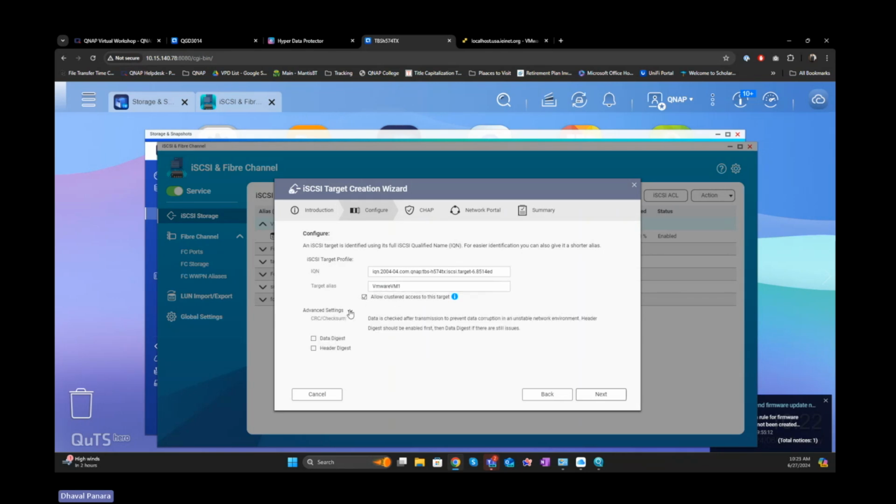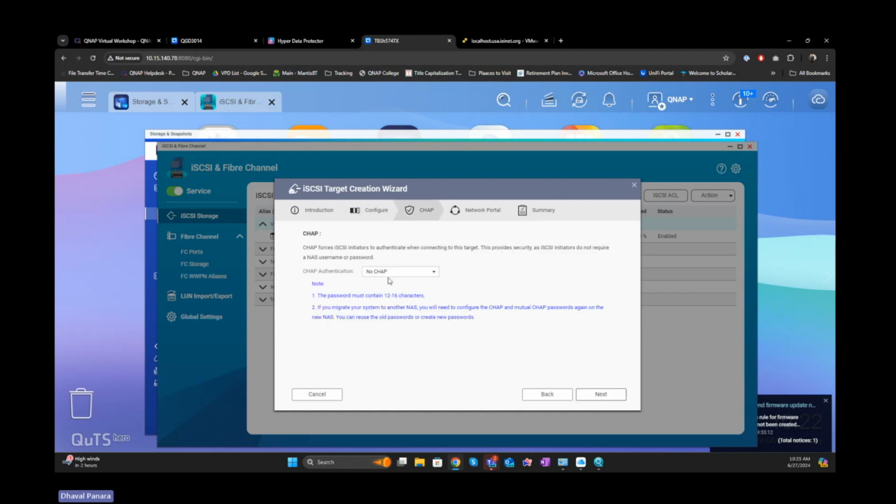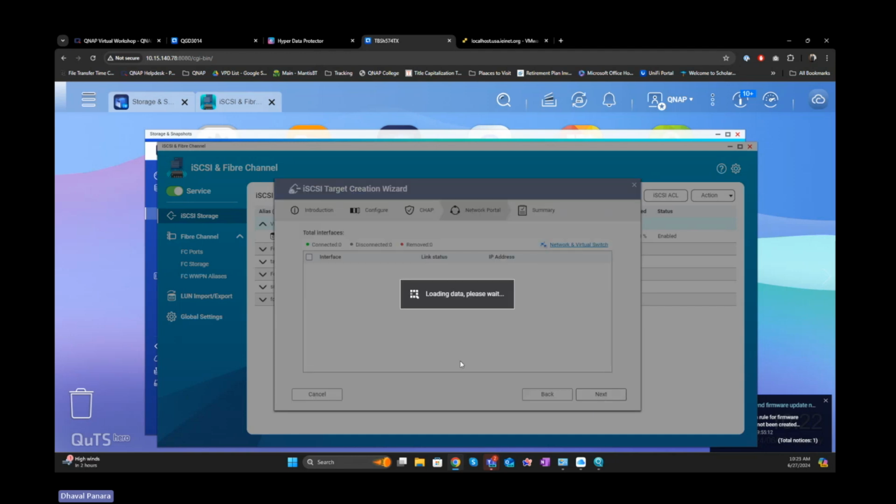You can also do advanced settings, so if you want to have data digest or header digest as well, but that adds more overhead to your networking. But you can do that as well. We have CHAP authentication if you want to do CHAP, and you can also do mutual CHAP, where both can communicate with each other with their own authentication method. Usually not a lot of people use CHAP, so you can hit next.